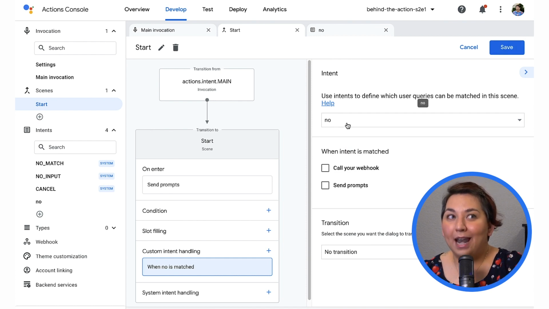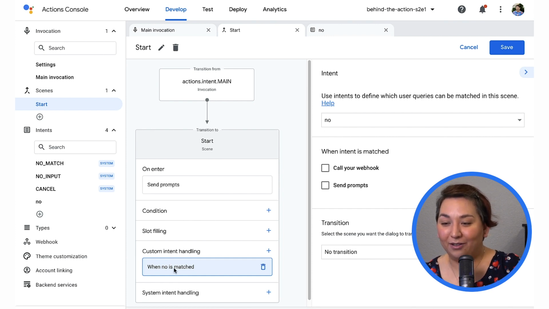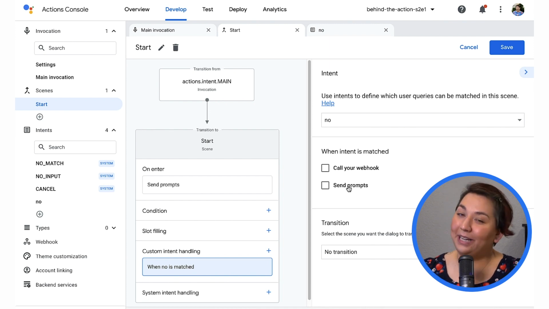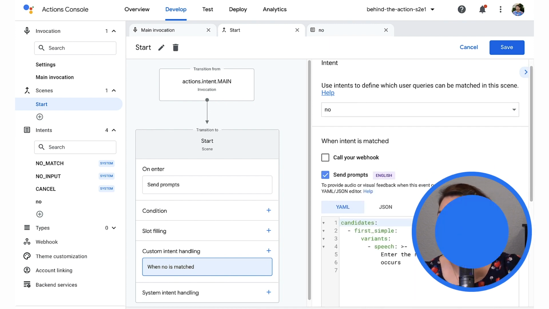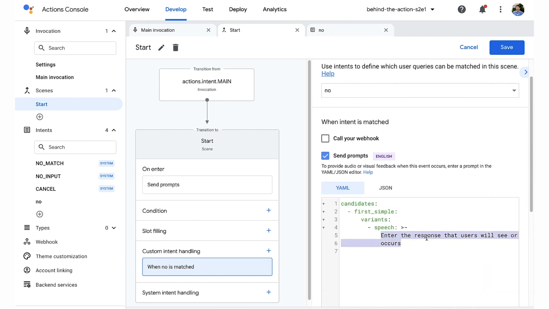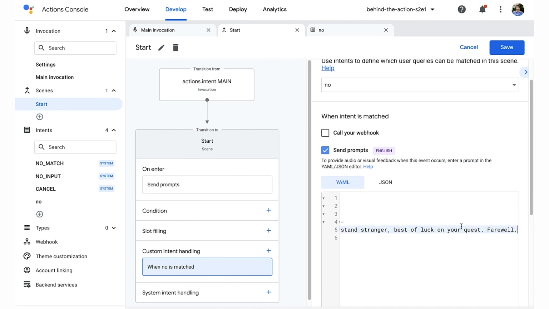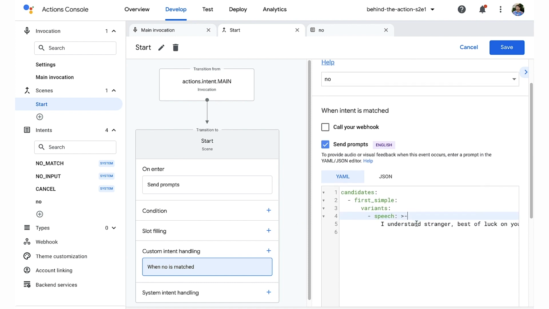And so now this means that if a user says no, this intent will be matched. And then we can call a webhook, or we can just add a prompt, and we're going to add a prompt this time. And we are going to paste in our prompt. And so when a user says no, I want to acknowledge the user. So I'm going to say, I understand, stranger. Best of luck on your quest. Farewell. So this is generally how most conversations end. You want to acknowledge and say goodbye, or some type of the opposite of hello.